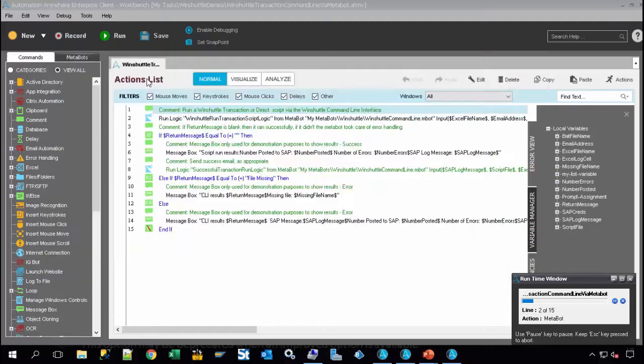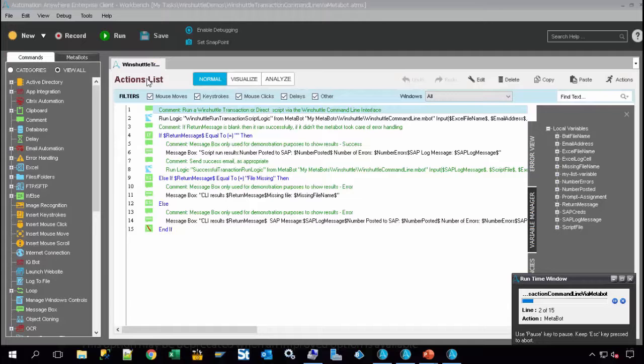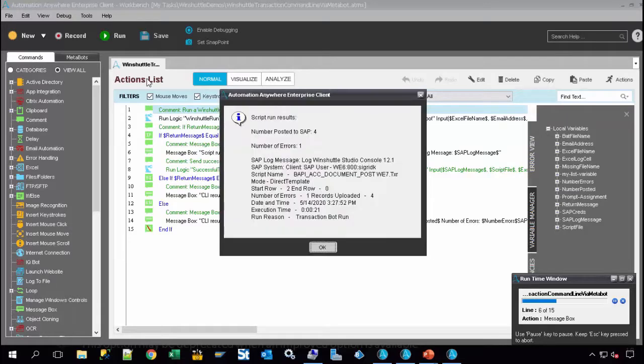It's also optionally sending that email. And now the Metabot has opened the Excel file, read the message, it's going to parse the results out. It's also executing success logic. In this case, it's sending an email, which takes a moment. And then we're going to see, just for demonstration purposes, a message box pop open. So we had 4 records posted, we had 1 error. We ran it against this SAP system with these credentials. This is the date and time, this is how long it took, and so on.